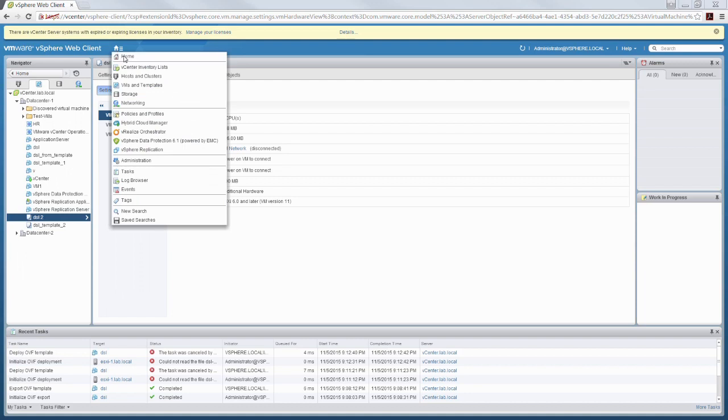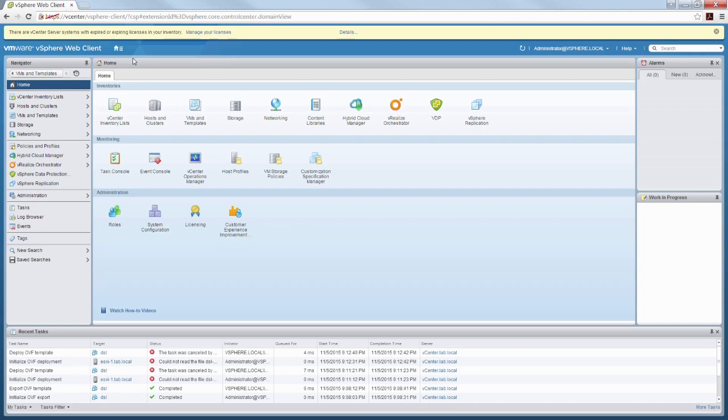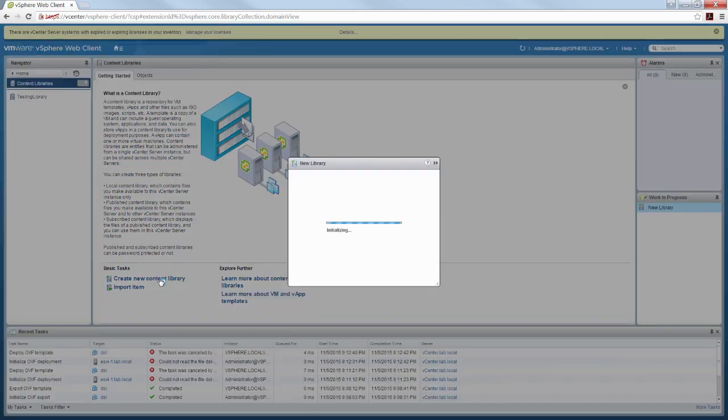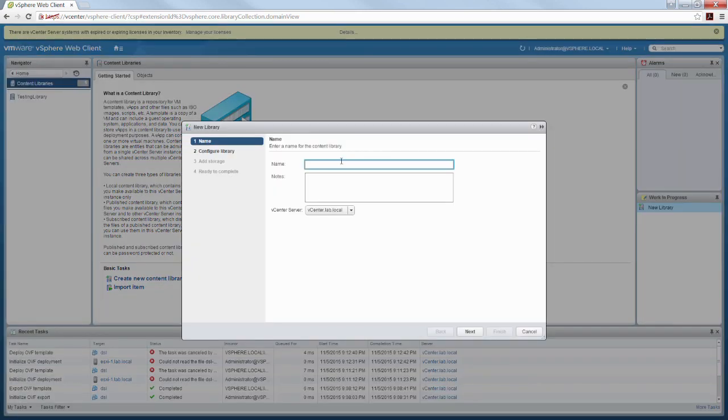All right, next I want to demonstrate the creation and importing of objects into our content library. So if we go back to home, and then in our inventory here, content library, I have one deployed here, so we'll go ahead and create a new content library. Let's just give this a name.